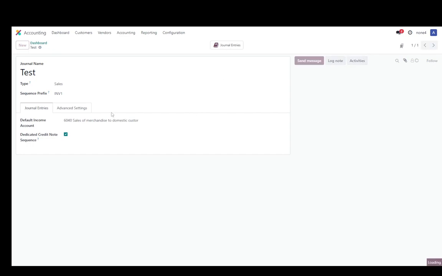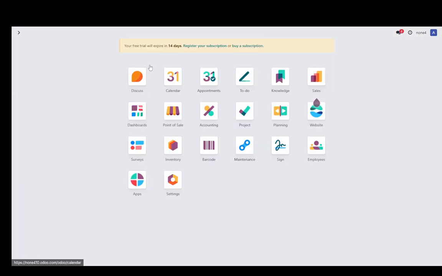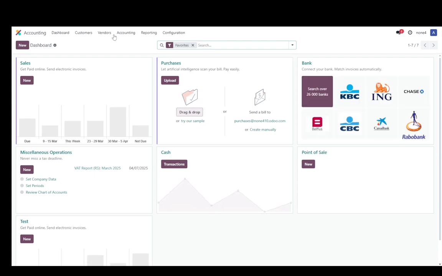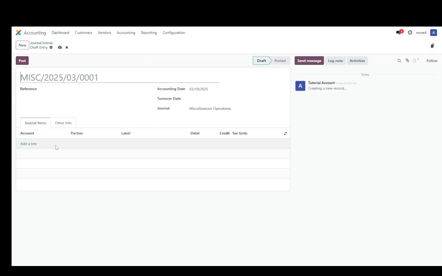And now you can go into journal entries over here. You can create a new journal entry by... okay, not from here, it looks like I mixed something up, excuse me. But yeah, we can go into accounting, we can go into journal entries, and then we can click on new. And here you can add a new journal entry.